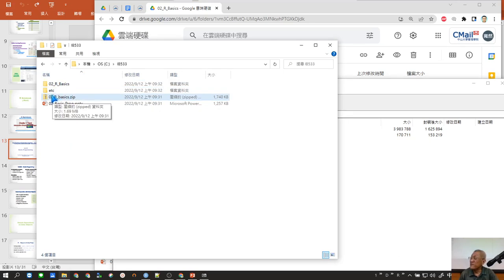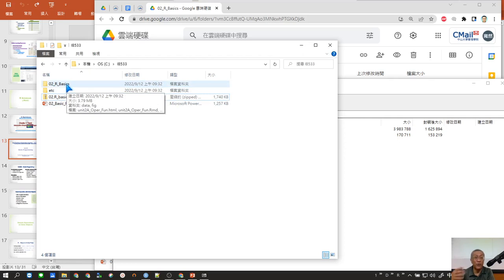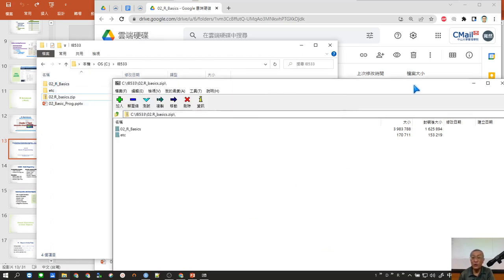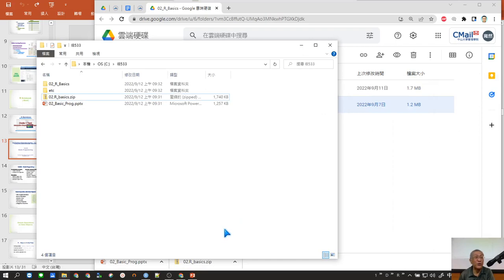One of them is etc. There are some miscellaneous things that we want to use for the full course, but you don't need to worry about that. Just put it here. Then there is a folder for today, called 02R Basics. So you have two folders, and all of the data and programs we are going to use are inside this folder. Now you can go to your R Studio.